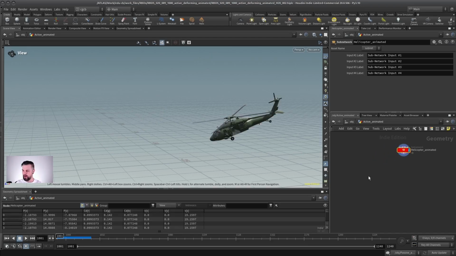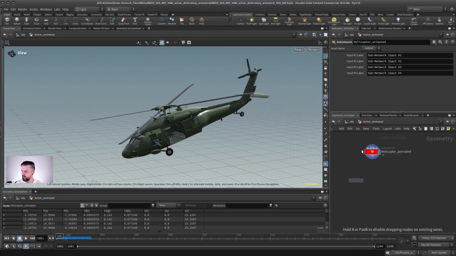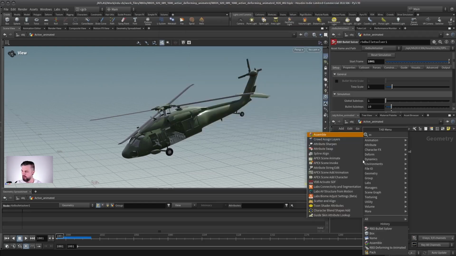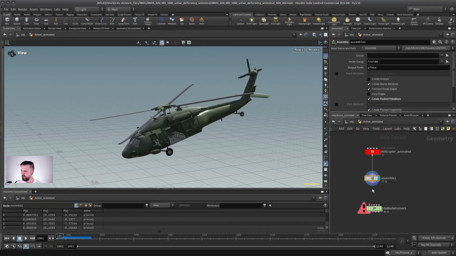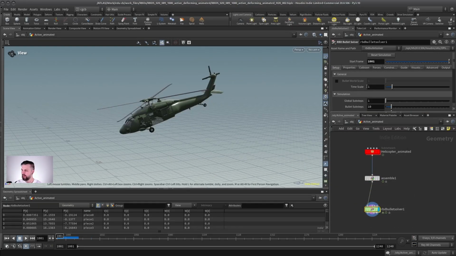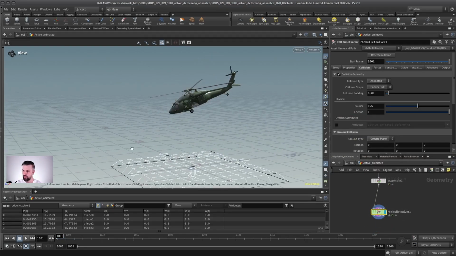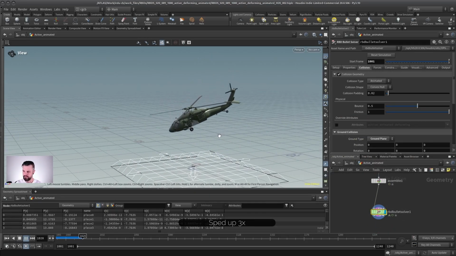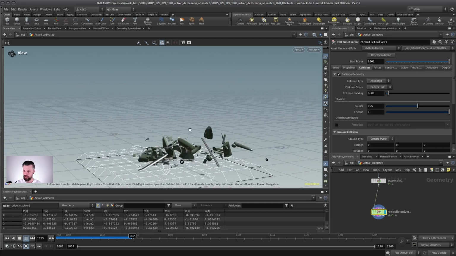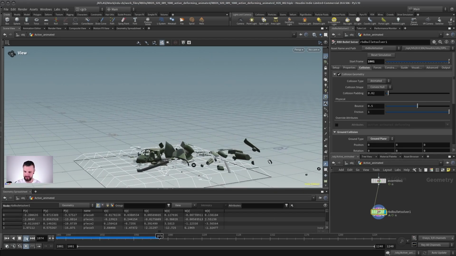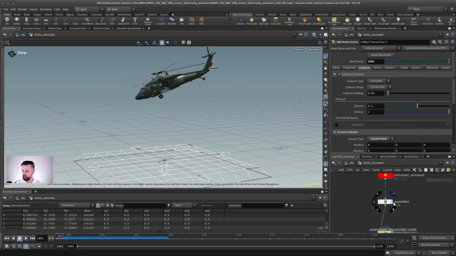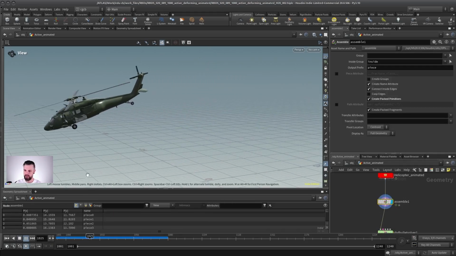Now let's set this up. So let's put this into RBD bullet solver. And as usual, I assemble this, so create packed primitives and then put it into the bullet solver. And let's activate the ground plane. There you go. And what happens when I press start is it falls down and crashes, which is not what we wanted, because we actually wanted to have our beautiful animation here where the helicopter flies.